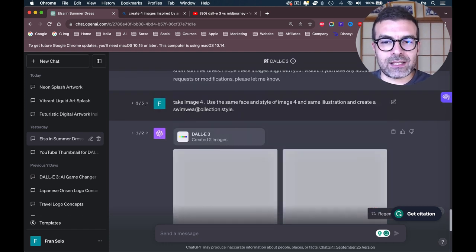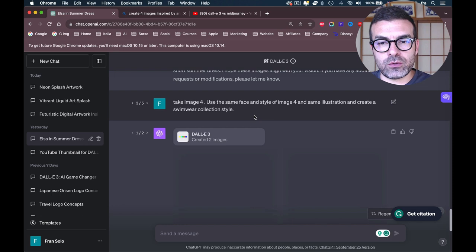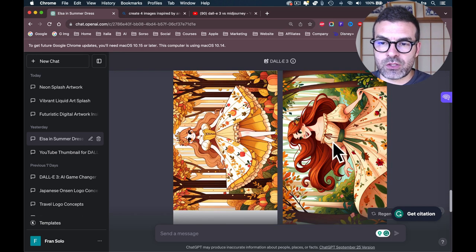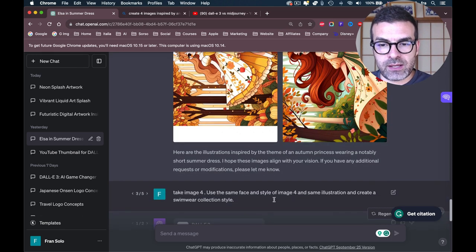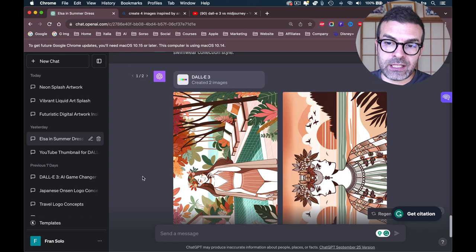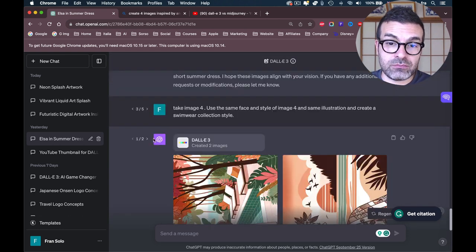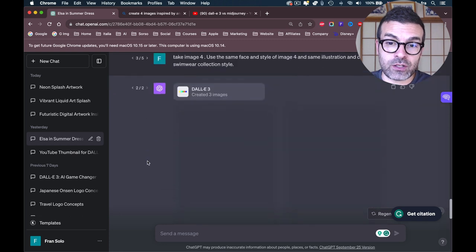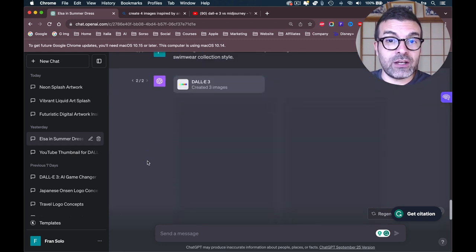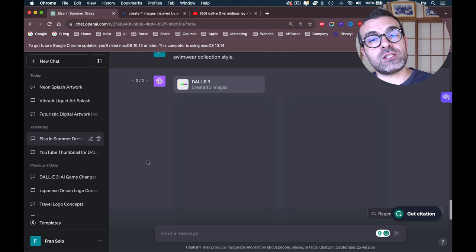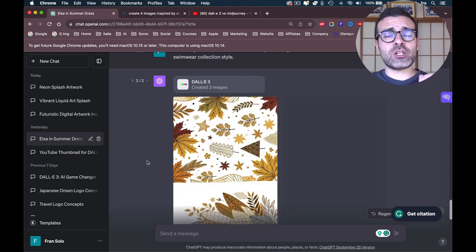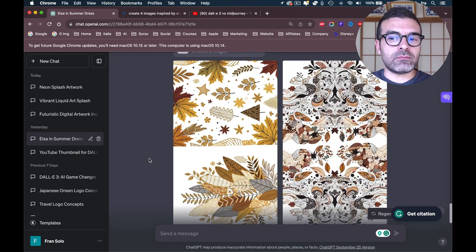Then I asked another prompt: take image 4, this image 4 here, and I said use the same face and style of image 4 and the same illustration, and create a swimwear collection style. And it came out with these other 2 images, pretty stylish, pretty usable for any sort of content you want to create. I regenerated that. That's another trick. Once you iterate a prompt, make sure you regenerate 2 or 3 times, and sometimes it comes up with some cool patterns.